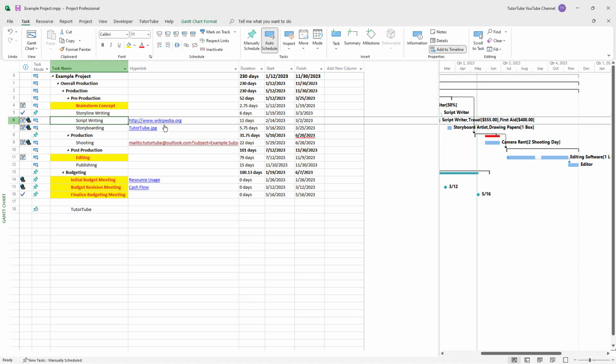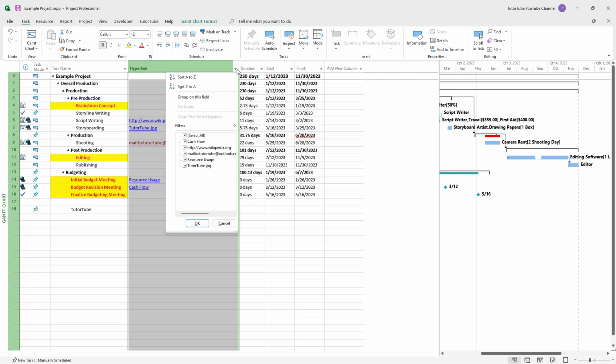For script writing, you can see it's Wikipedia. For storyboarding, it's a JPEG file, which is an internal hyperlink. And over here, these are internal hyperlinks right here. This is inside of my computer, and this is a web address and email address, as you can see right here.